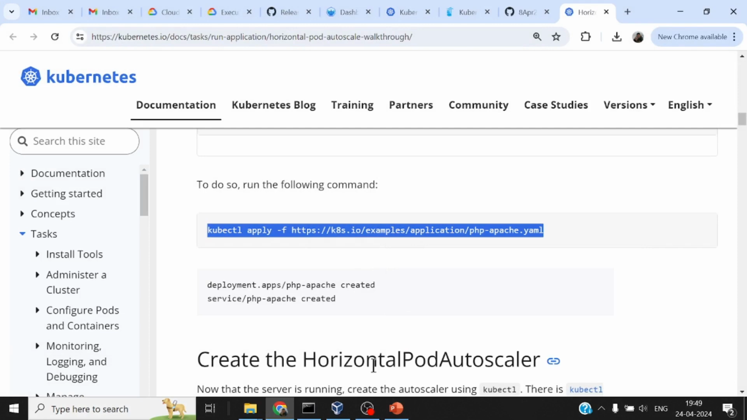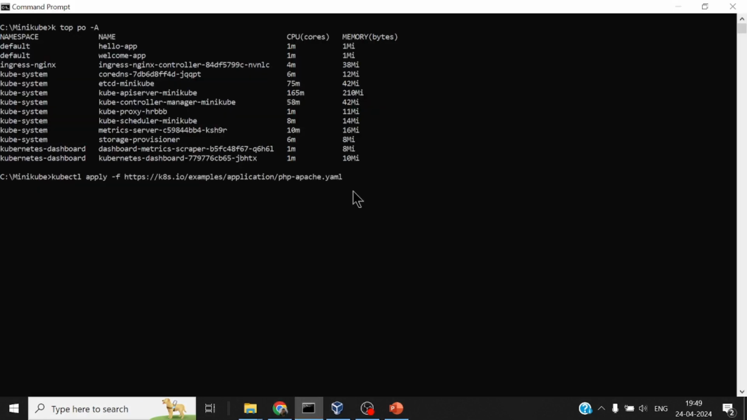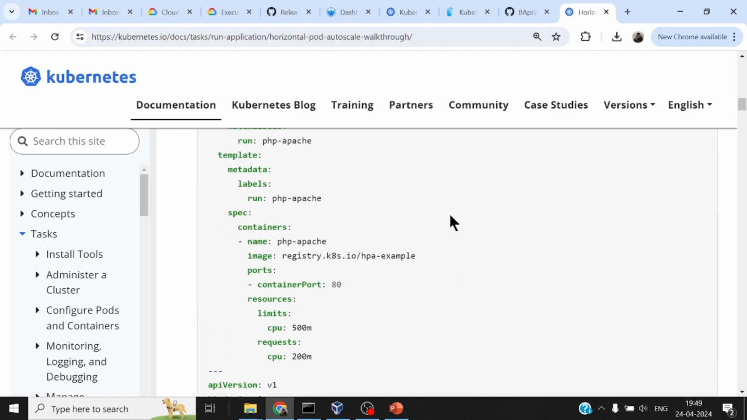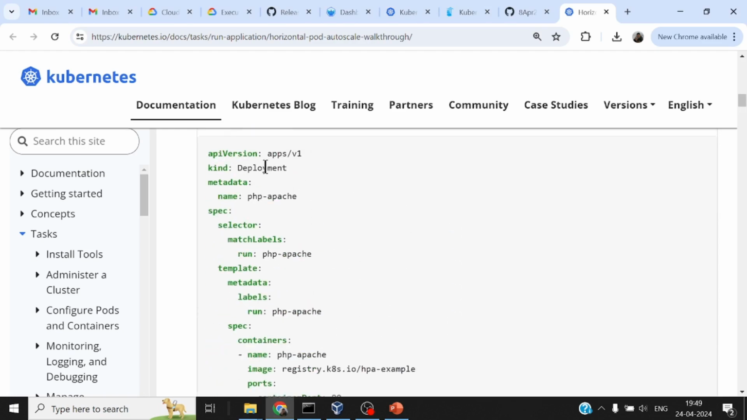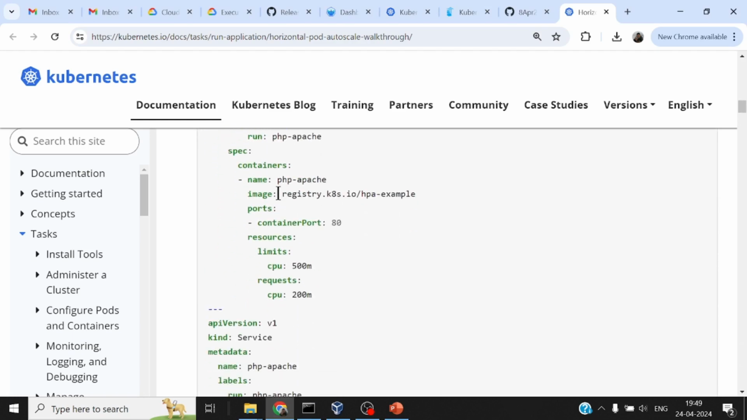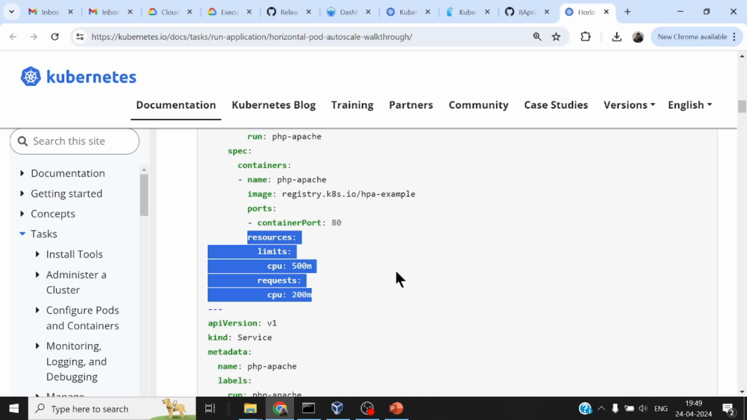Copy, paste. All right, so all this that is present in the YML file is creating a deployment. There's a name of the deployment, some label, it's pulling up some sort of image from registry.ktest.io, and most importantly, it is telling what is the resource limit and request.